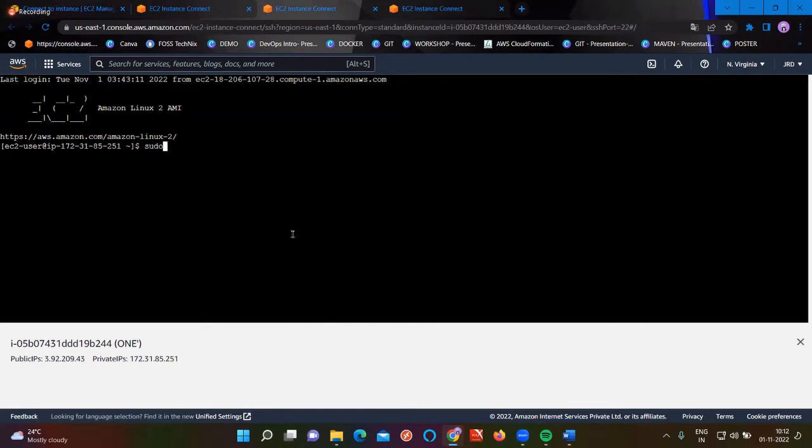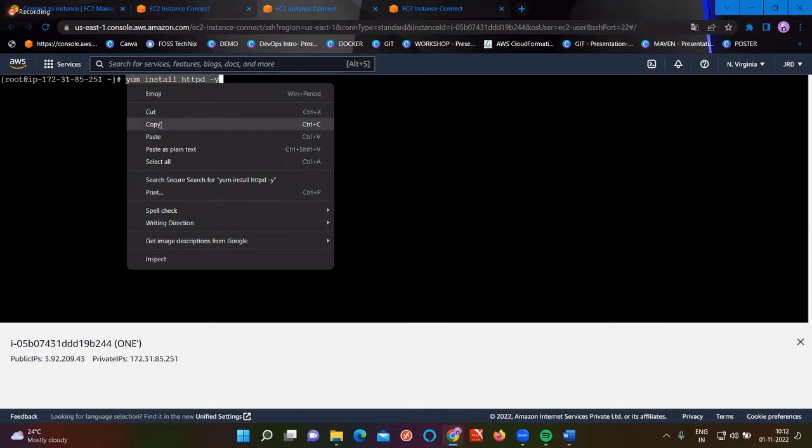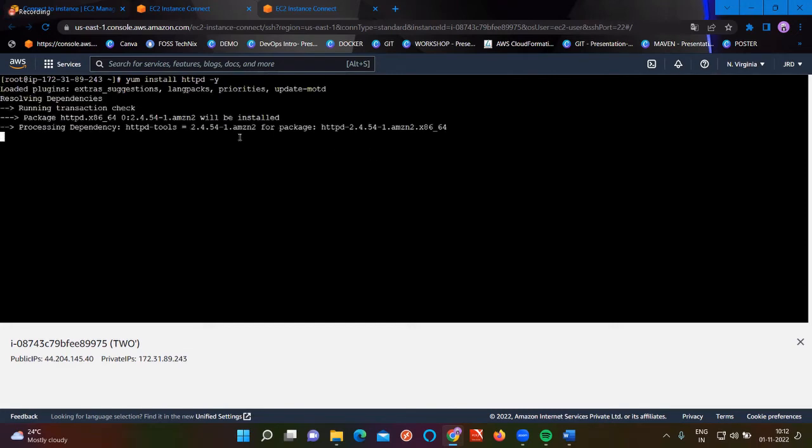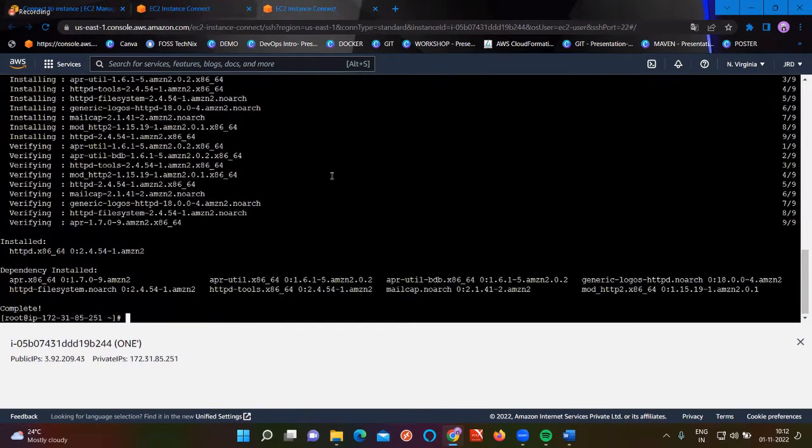Sudo su. If you want to deploy a website, you need to have a web server. That is called your Apache. So yum install httpd -y. Copy this command from here and give it here as well. So sudo su, and I'm not going to update it. So I have installed it. After that, go to the path. By default, you will get a path for your web server. That is cd /var/www/html. You are in this path.